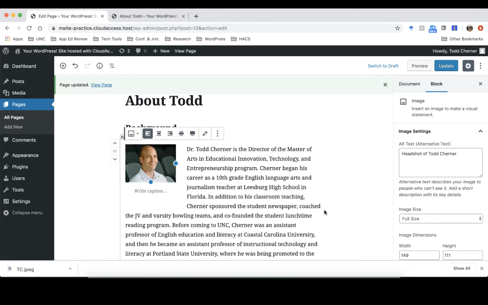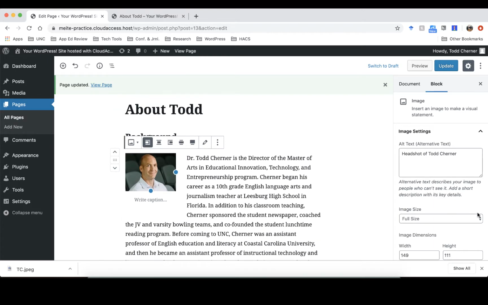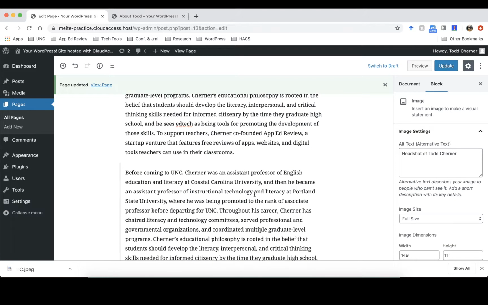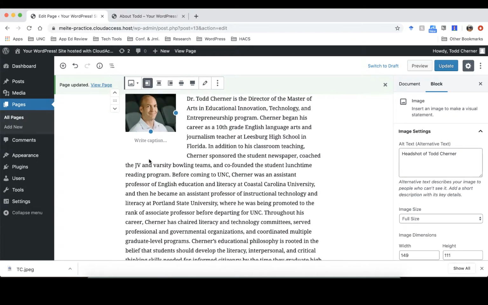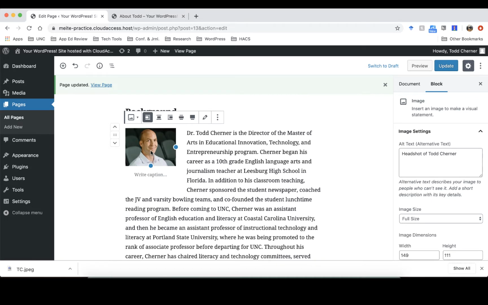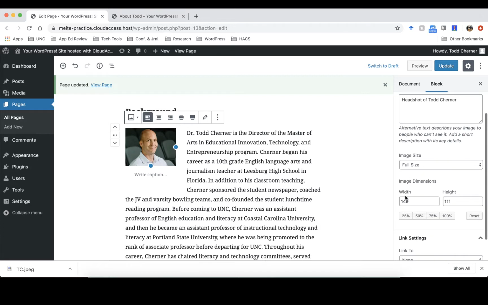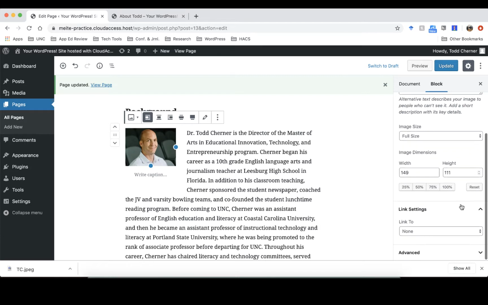Now, one of the things I might want to share with you is, as you work through the different sizings and things of that nature, consider if you were to put another image right here. So, before coming to UNC, Cherner was a professor of English education, yada, yada, yada, at Coastal Carolina. So if I was going to put a picture for Coastal Carolina, I would probably want it to be roughly about the same size as this one because I want that consistency. To help me do that, you can actually see the dimensions right here, 149 by 111.